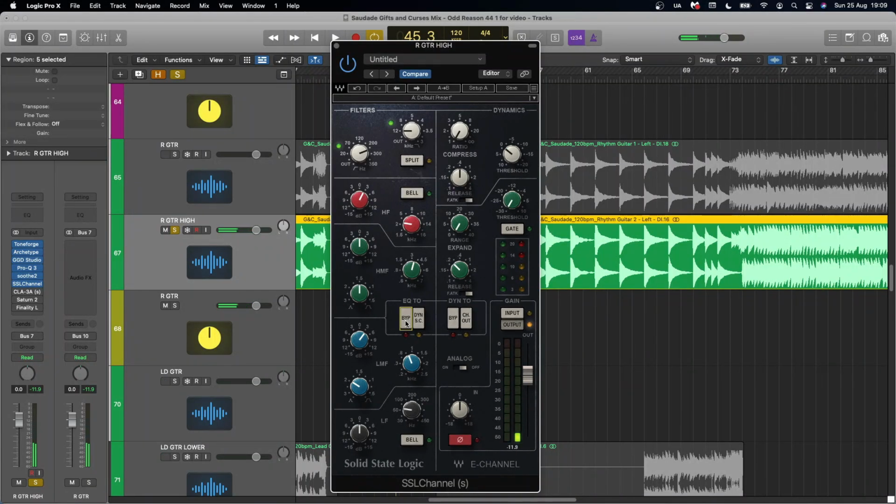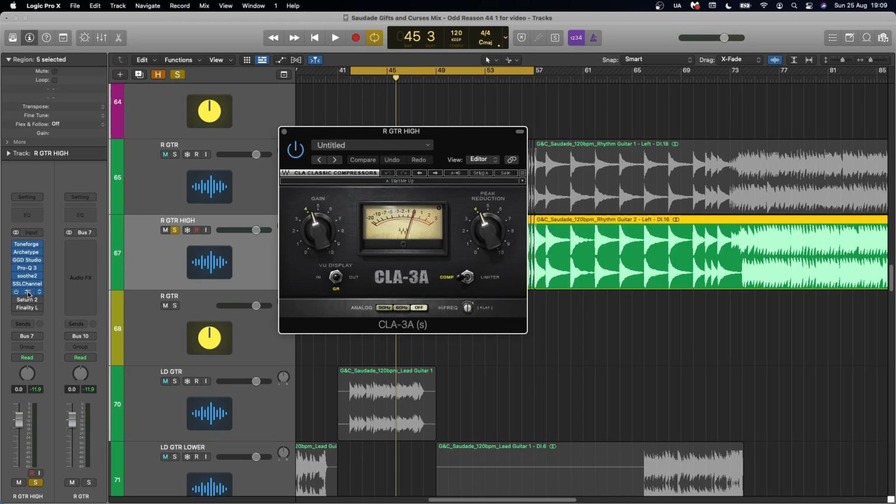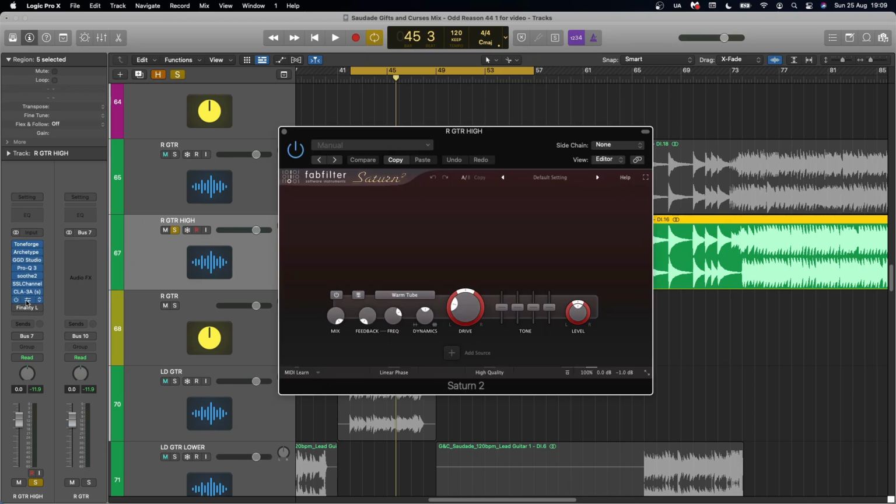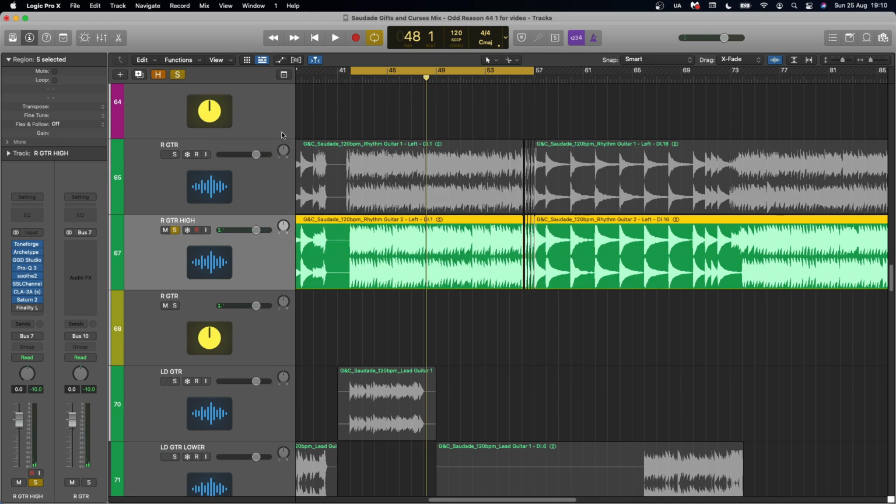Yeah, really bringing that top end out now, which is where the character of that part is coming from. Into some compression, same as before. And now some saturation, but instead of using the Decapitator, it's already quite distorted, this part. Gone for a warm tube on the Saturn II. Yeah, thickening up the higher up mid range that we've got in this part.